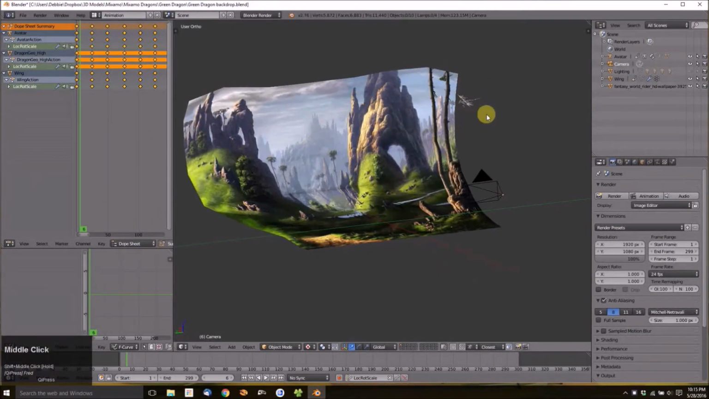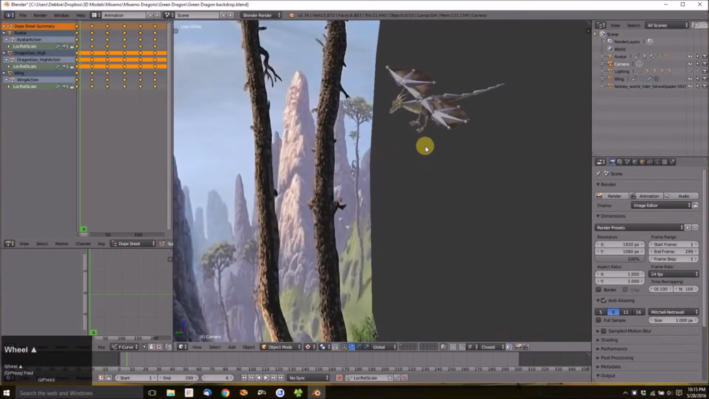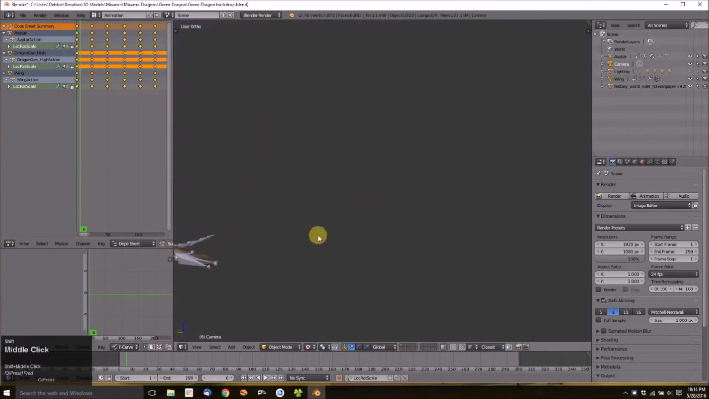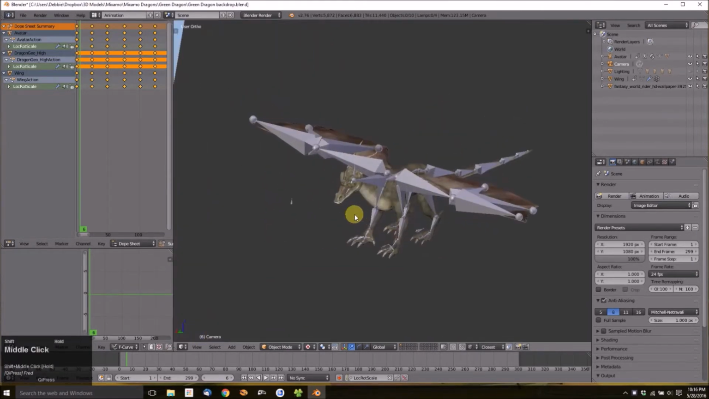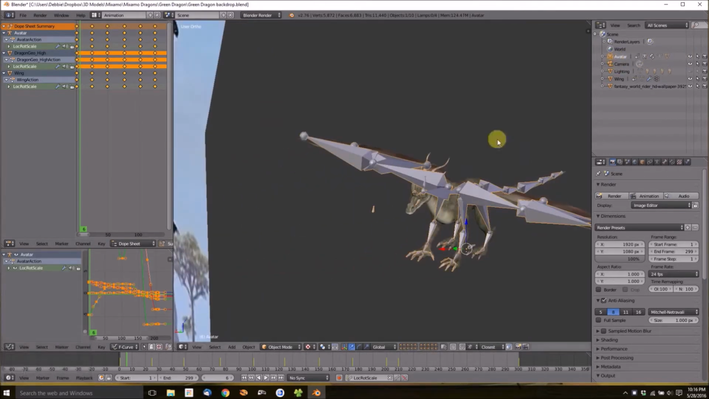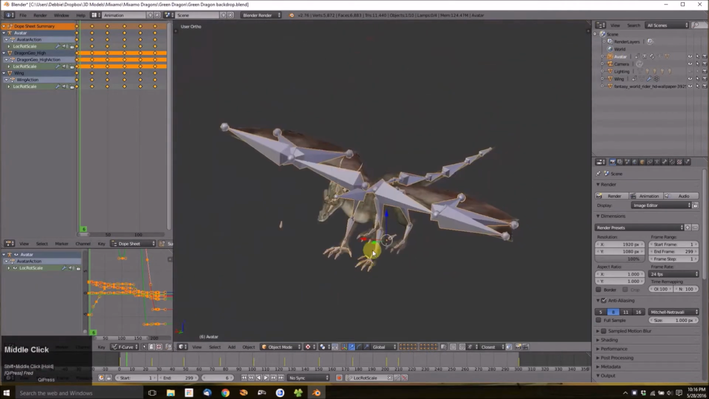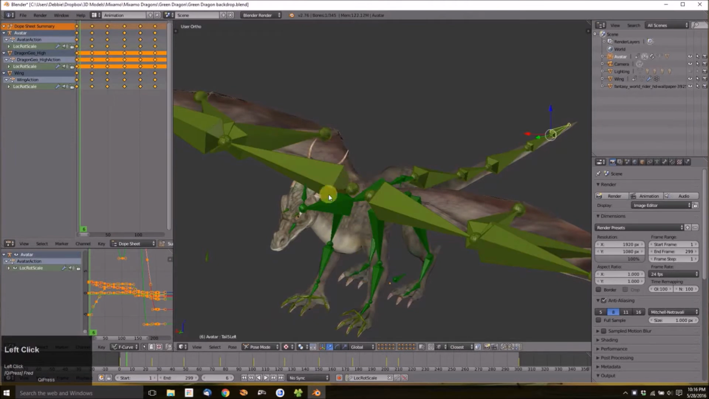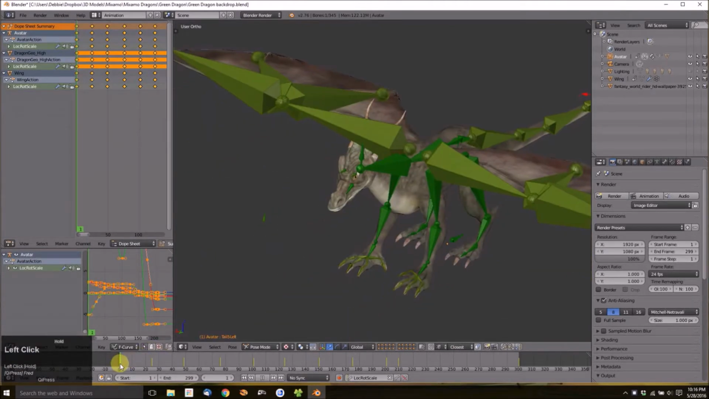Time to take our little dragon and get his wings to flap. Now the simple way to do that is to record bone movement. We need to set him up into a position we like. Here you can see the various bones we have available to us. We're going to put him into the pose mode. Start at the very beginning here.